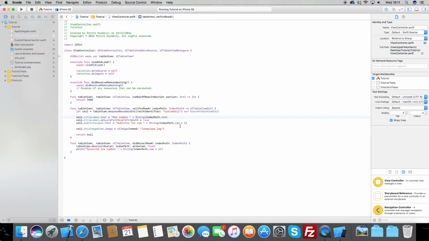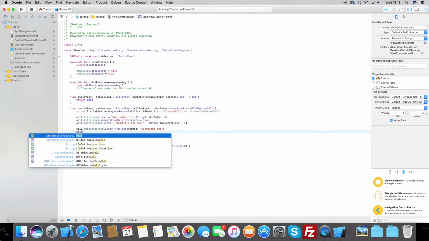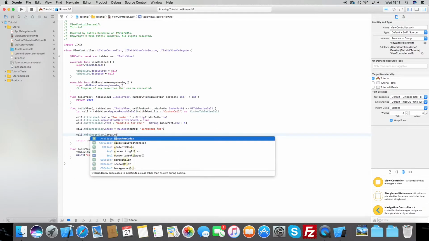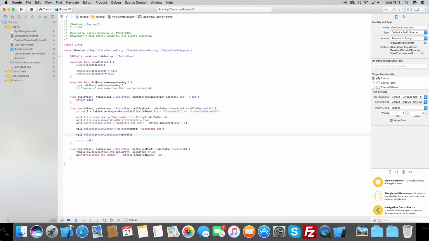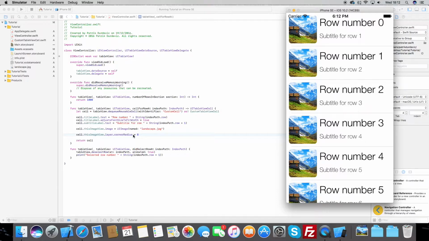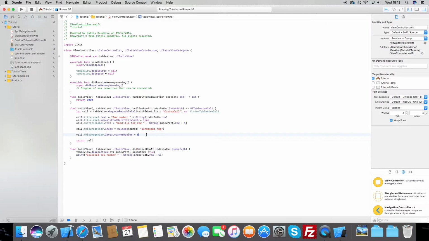We can make it look a whole lot better by giving it a corner radius. How do we do that? We go to cell.thisImageView.layer.cornerRadius is equal to, let's say, 8. Let's see what happens now. Something really cool. Okay, you see, now it looks amazing. Like, you can't beat that. It's almost unbeatable. But don't worry, because there is something we can do to make it look even better.